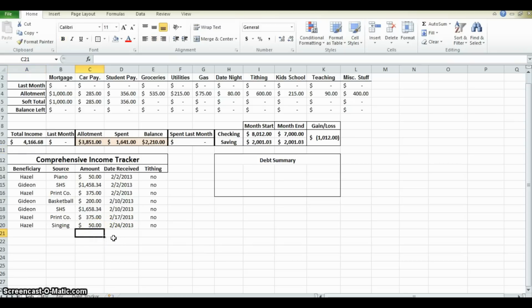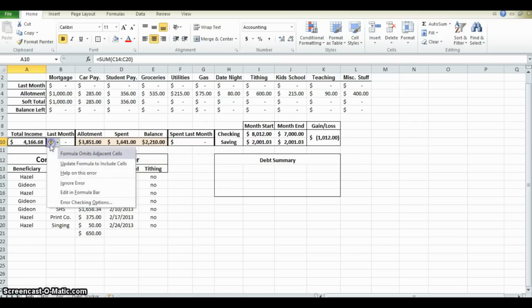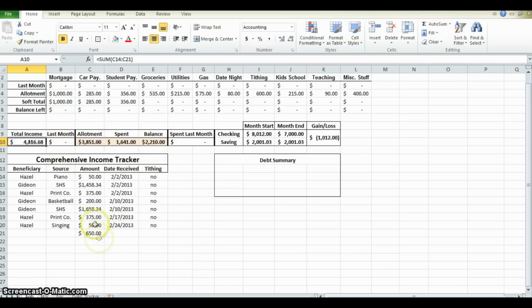Now, if you type another figure down here, you'll notice it actually did not affect that formula. But you'll notice this did pop up. The formula in the cell refers to a range that has additional numbers adjacent to it. Click on it, update formula to include cells. And now if you look, it says the formula for that box is C21. It automatically included that for you because it noticed that there was a number adjacent to the line that it had included. So that's really nice.